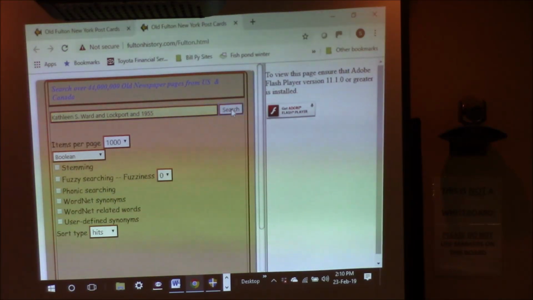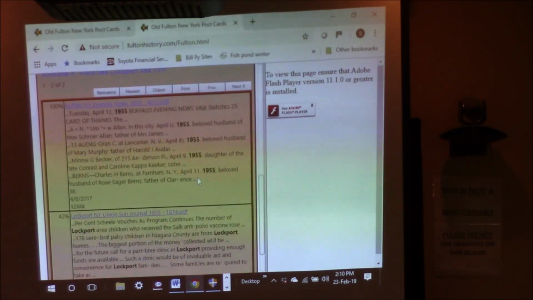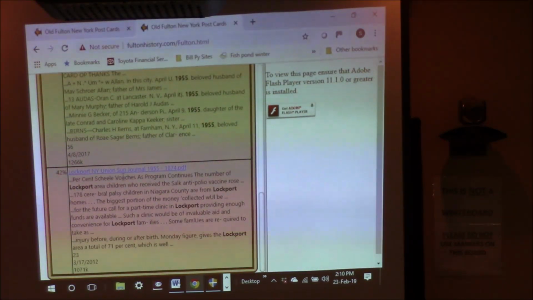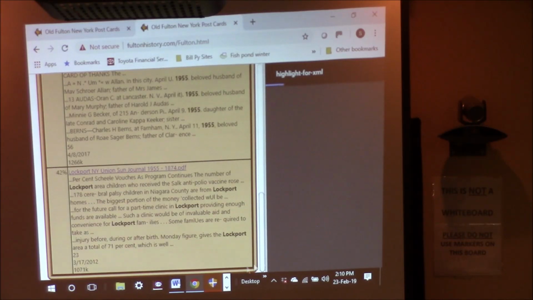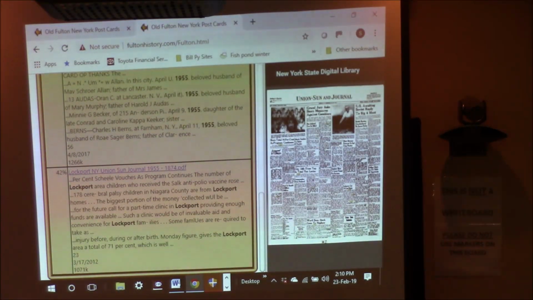We'll use my Aunt Kathleen again. All right, this is the one we want. You can see, we're going to do a little pretend here, but now you'll see, this is the first page, right?